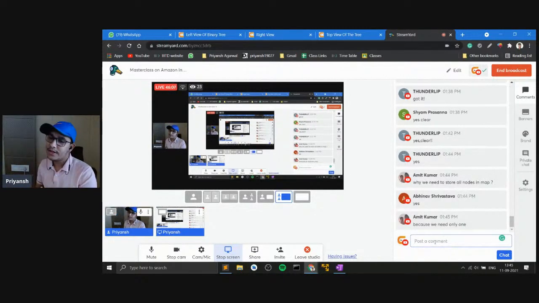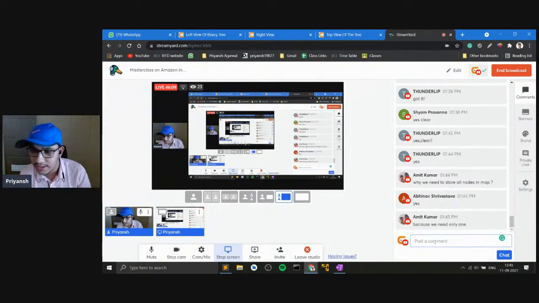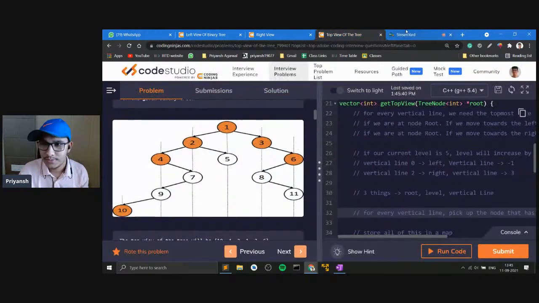Oh, that's a valid point again, Amit Kumar. Amit Kumar says that, why do we need to store all the nodes in the map when we only need one? This is a very good point. Instead of storing every node, what we can do is, just give me a minute.